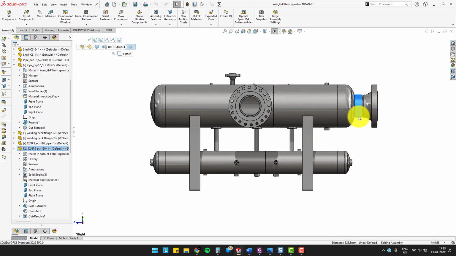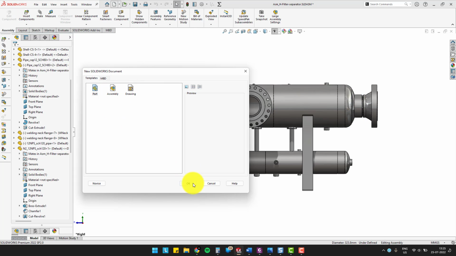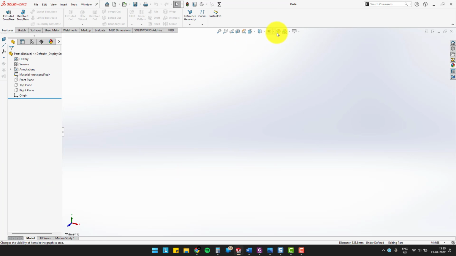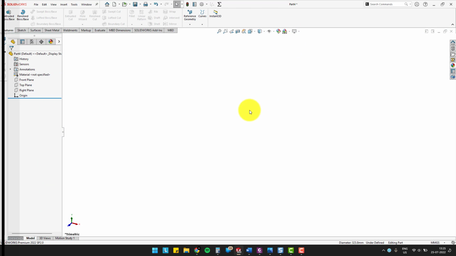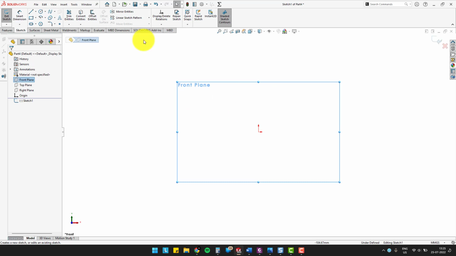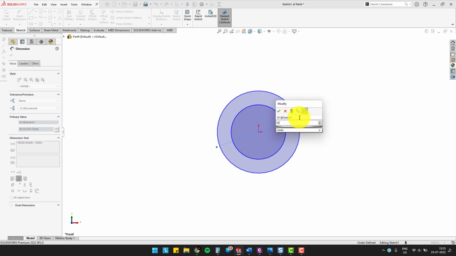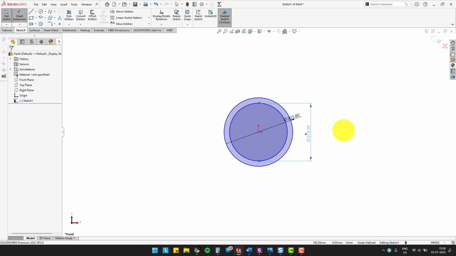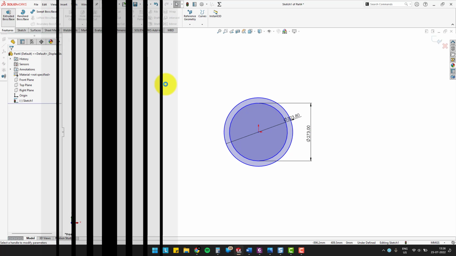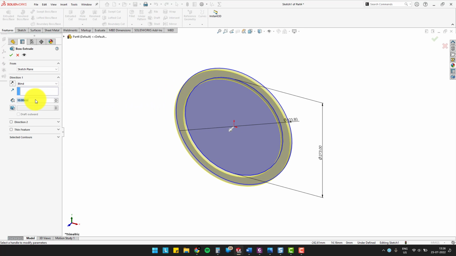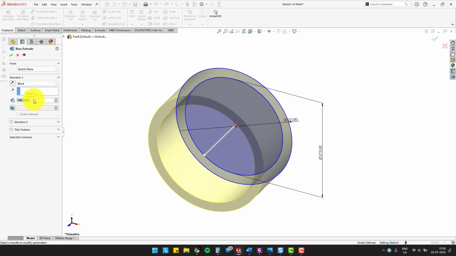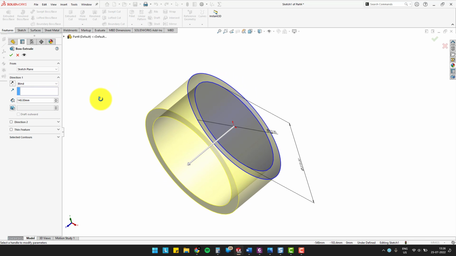Now, let us design nozzle 2. Follow the same procedure till sketching on the front plane, with the same dimension as nozzle 1. I am quickly going to sketch it. And use extrude command. Take the length of the nozzle equal to 148 millimeters.